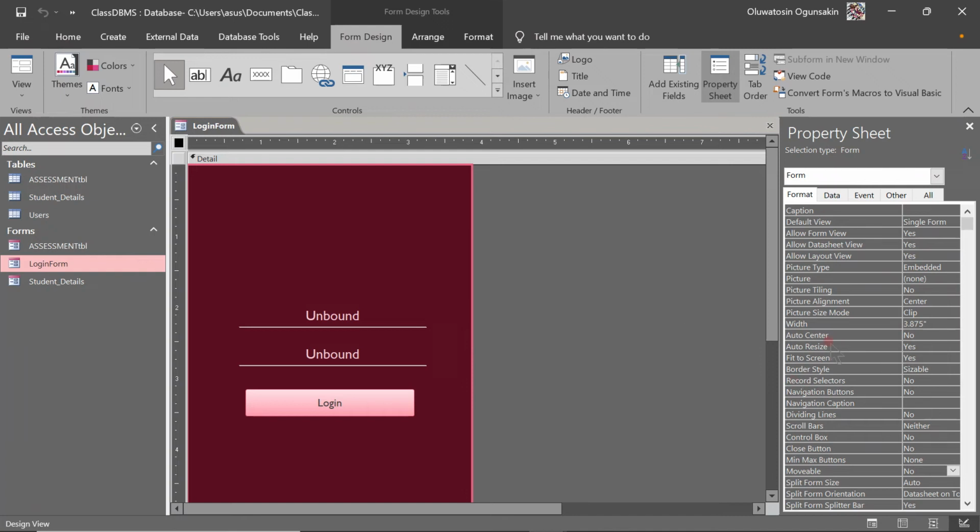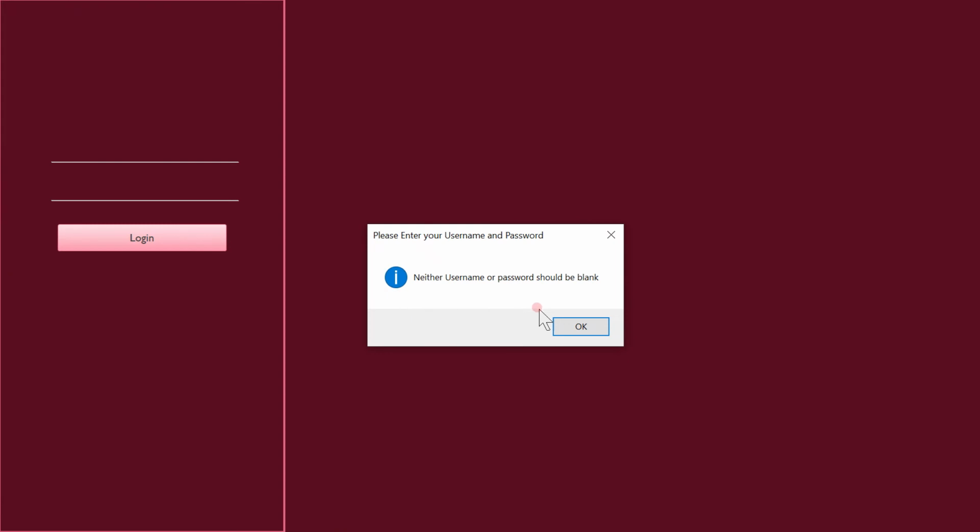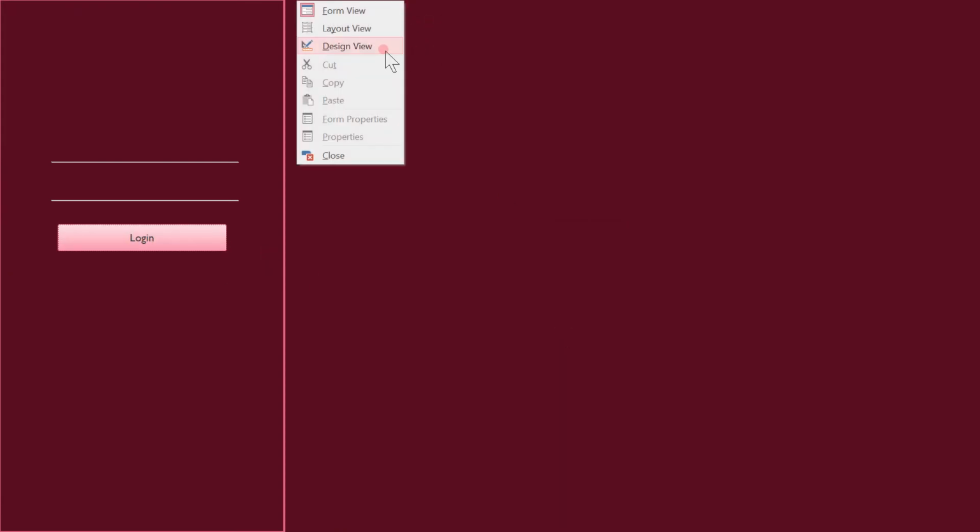Alright, yeah. If you check here, you see border style. The border style is sizable. I prefer to choose none. No border. That's what I should have done in the first place in the beginning. Alright, no border. Everything here is full. You cannot minimize. You cannot move the form. So if you don't bypass this with the code, you cannot go anywhere. I think that's good. You click. Username or password cannot be blank. Alright, for now, let's right click and go back to our design view.